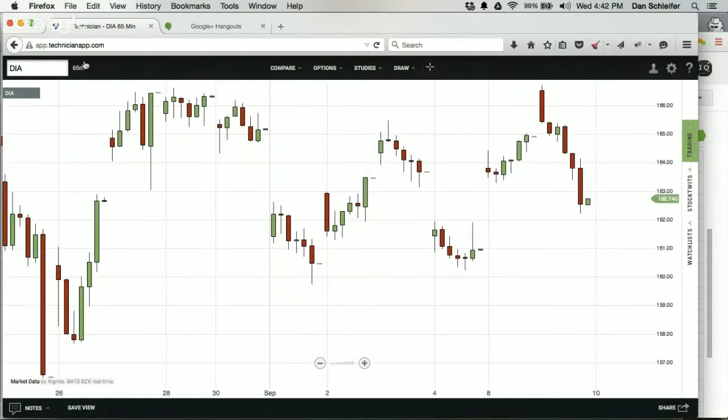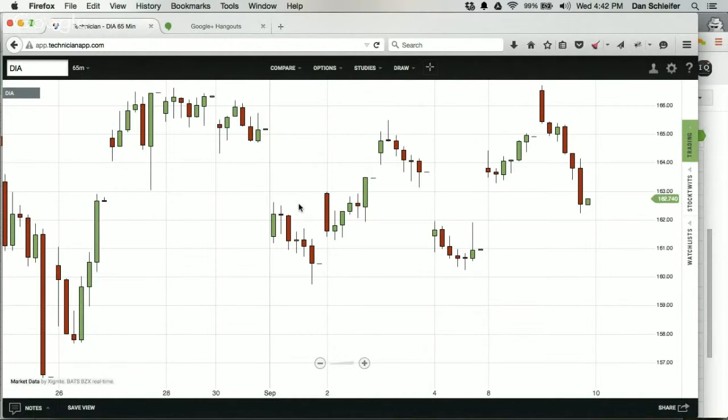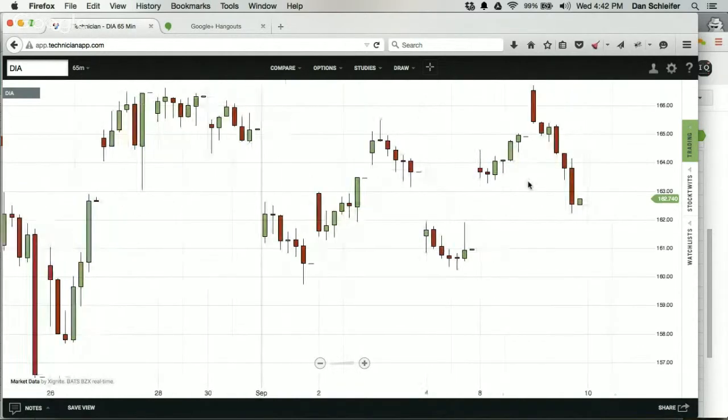So if I put in 65 minutes and put in a little custom period here and click the set button, you'll see that it's actually going to roll up those custom periods for me. And now each candlestick is going to represent 65 minutes.